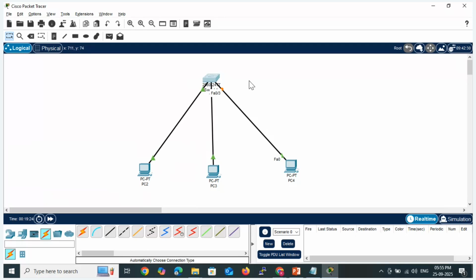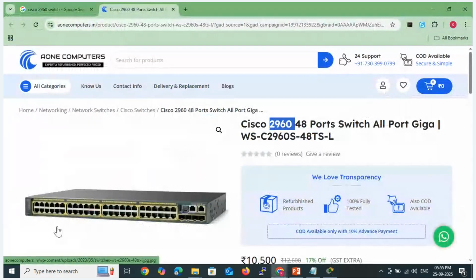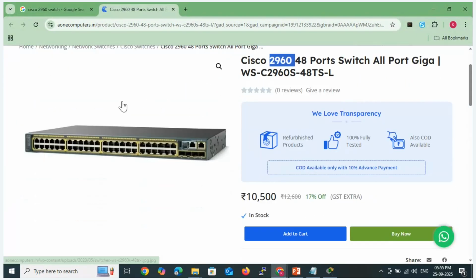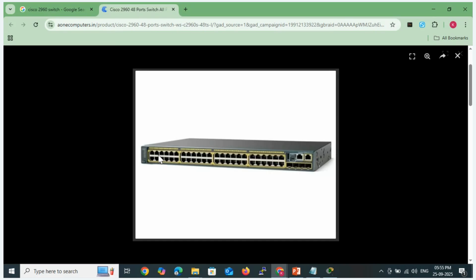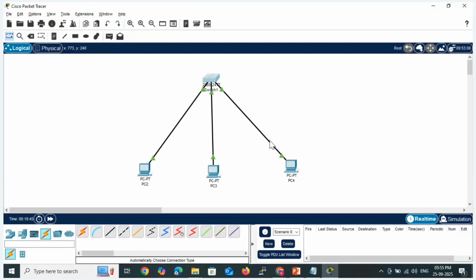So in total in the switch, how many ports have I used? As there are three computers, I have used three ports. So this is how a physical switch looks like. This is called a port. So these are all called ports. Three ports I have used because I have connected three machines.